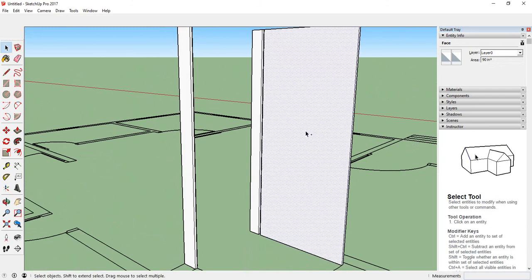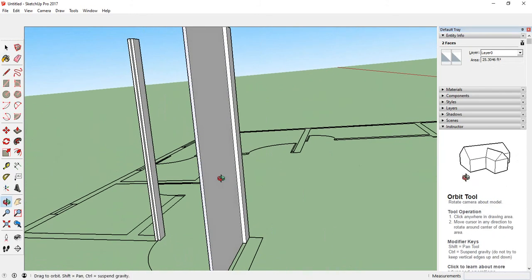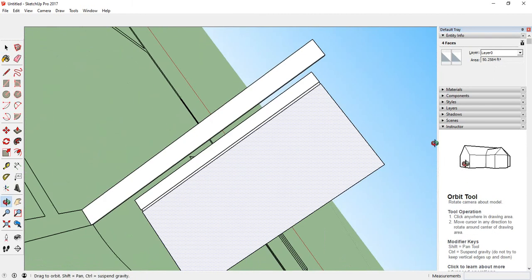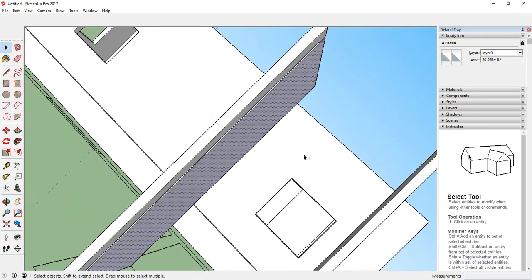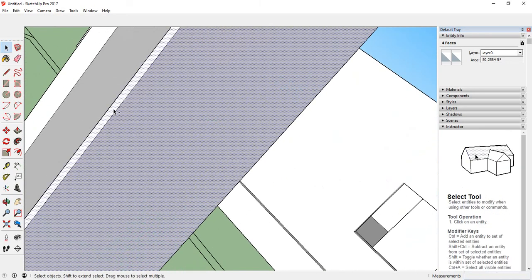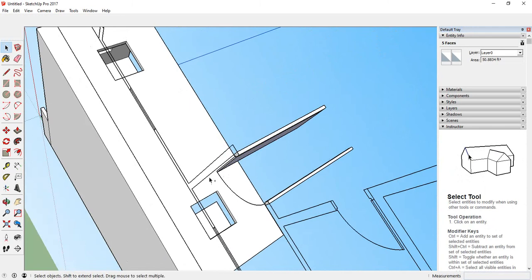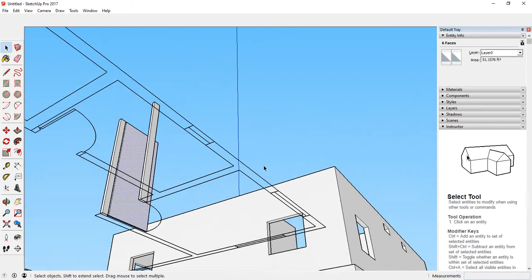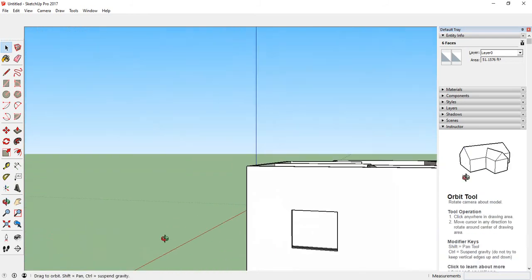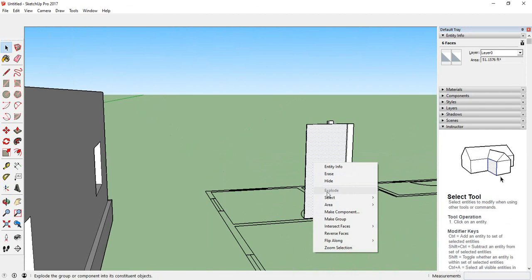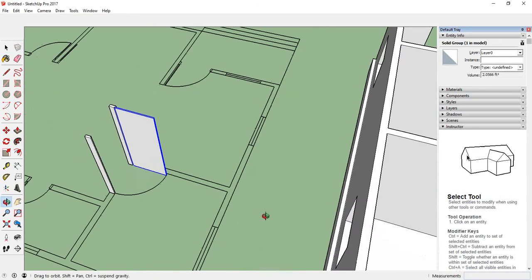Press Ctrl, then select that point, also that point, that side, also that side, and here carefully, also that side, and obviously the downside from here, right? When it's done, then right click here and make group. So we have created a group.